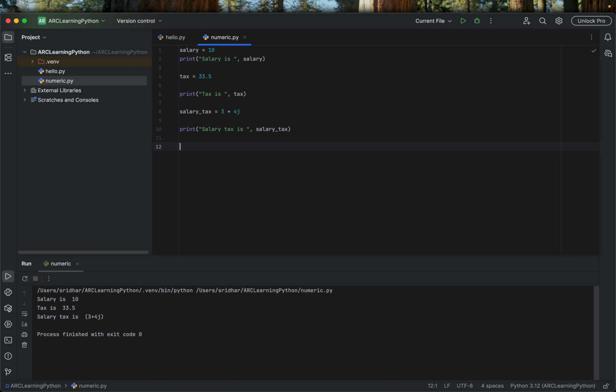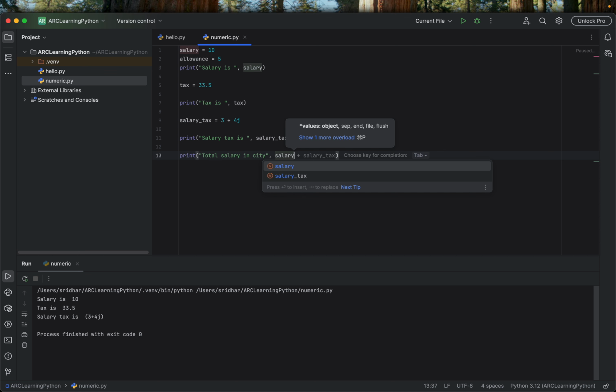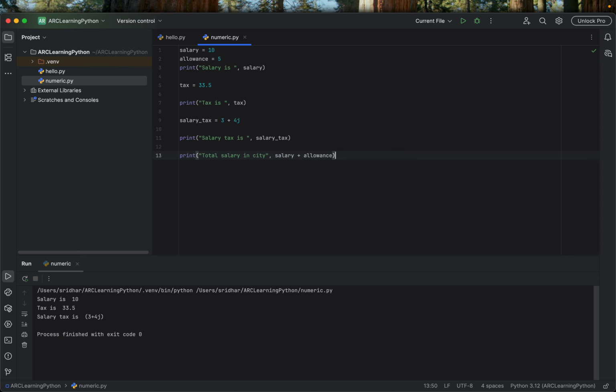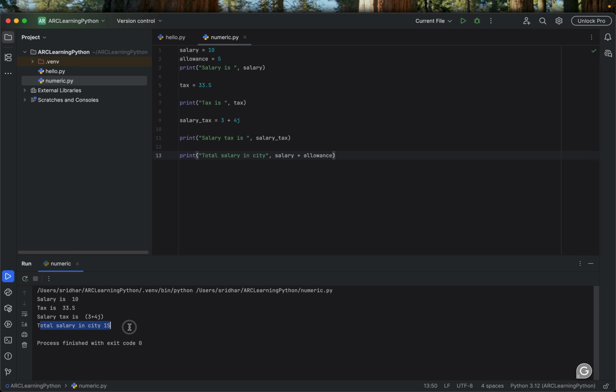Now if you want to do addition, let's say you have multiple values here, salary and, instead of city, let's say allowance equal to 5. So now I have two. If you want to print them, you can say total salary in city, and you can do the addition here, which is salary plus allowance, and you can run it now, and you can see total salary in the city is 15.